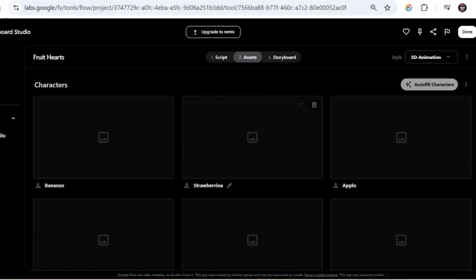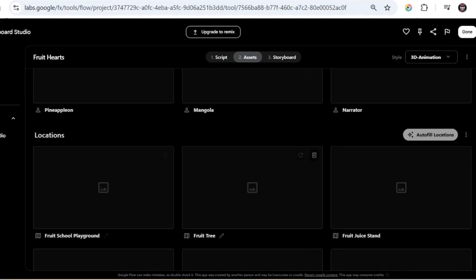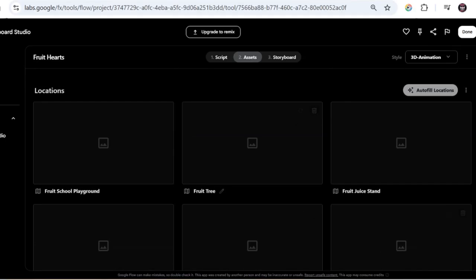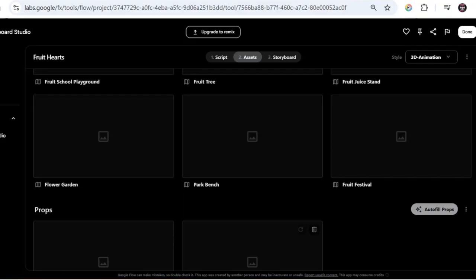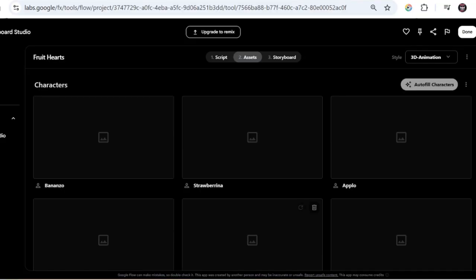That's what Flow is trying to tell me. This story, I have 6 characters. This is them here. Then I have locations, so I have different locations that I can choose to create this content. And also I have different kinds of props, maybe umbrellas, additional things for my content. However, you can notice that at the moment you can't see it.